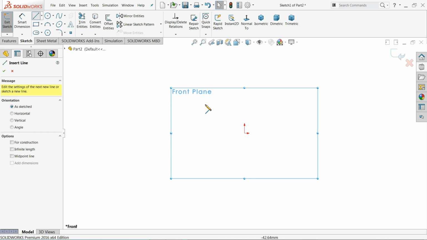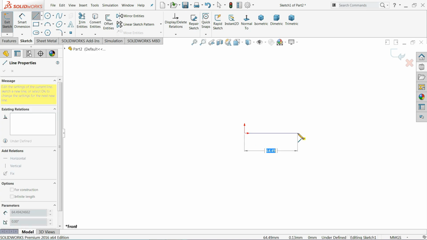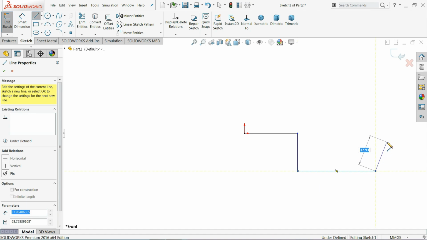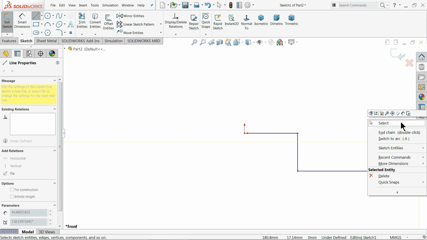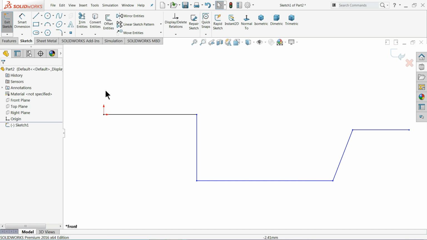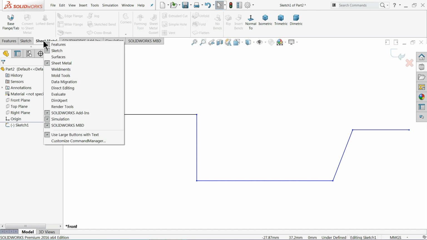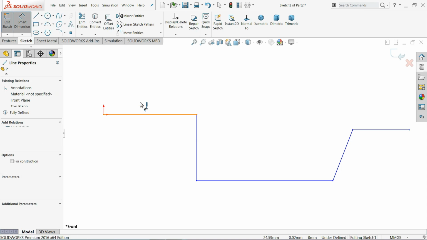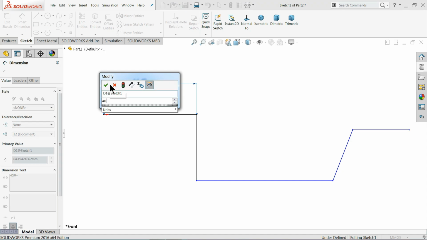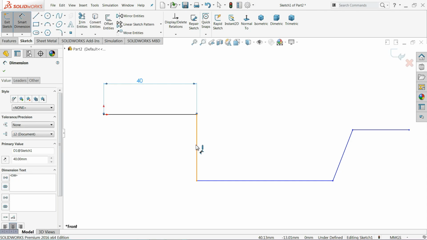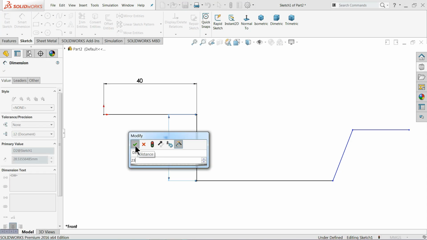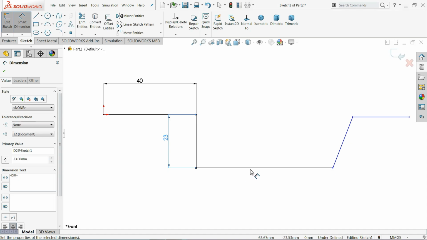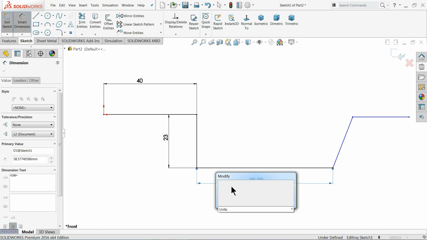I'll choose the line and I'll draw a simple geometry which is going to be created with the help of the sheet metal tool. See, this is a kind of geometry. If you don't have the sheet metal option here, you can directly right click and choose sheet metal. Now let me define this. These are random dimensions, nothing important, just a simple example of how to use the tools.